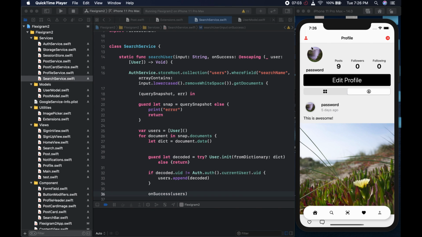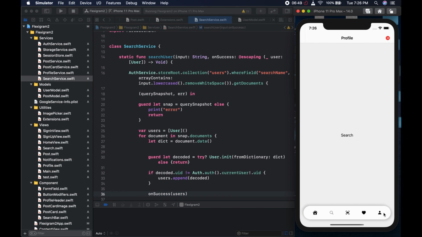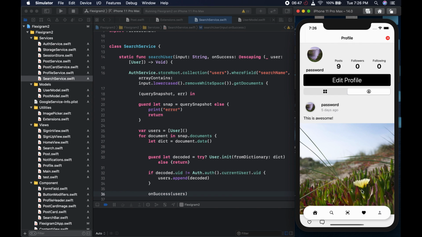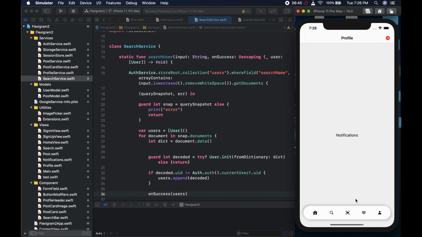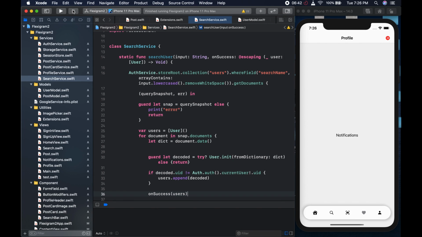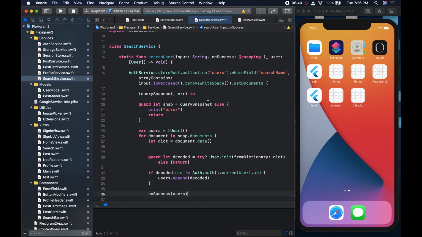We want to make sure that when we click on the button here, we go to our users view, right? We're going to use this search for displaying the most liked posts, right? And okay, our app is acting up again. We'll have to stop it and start it again.